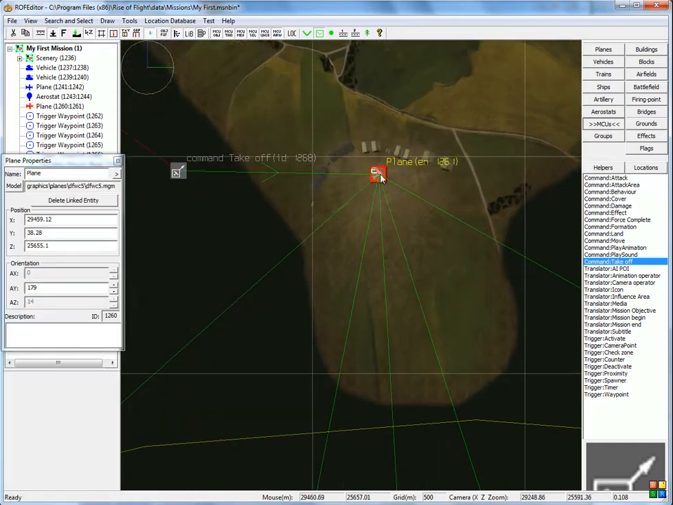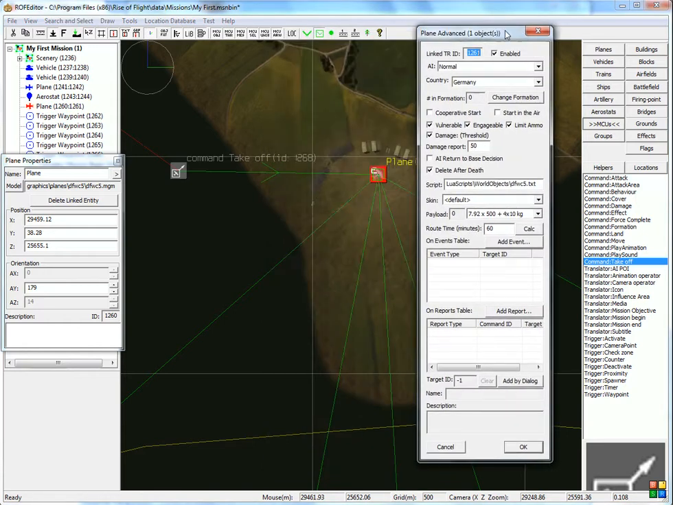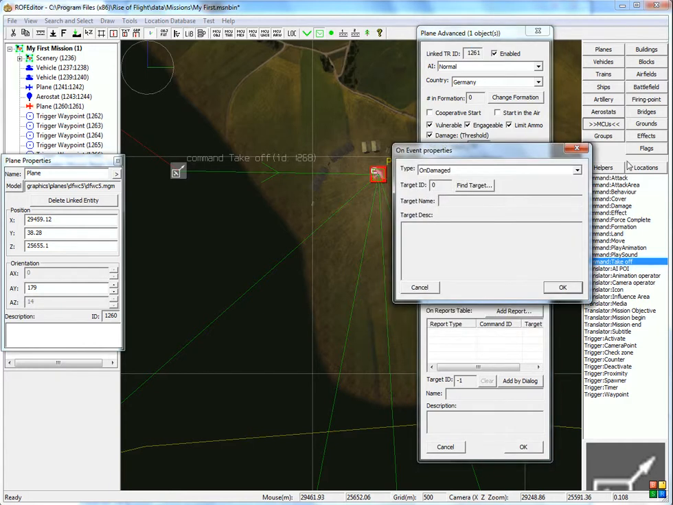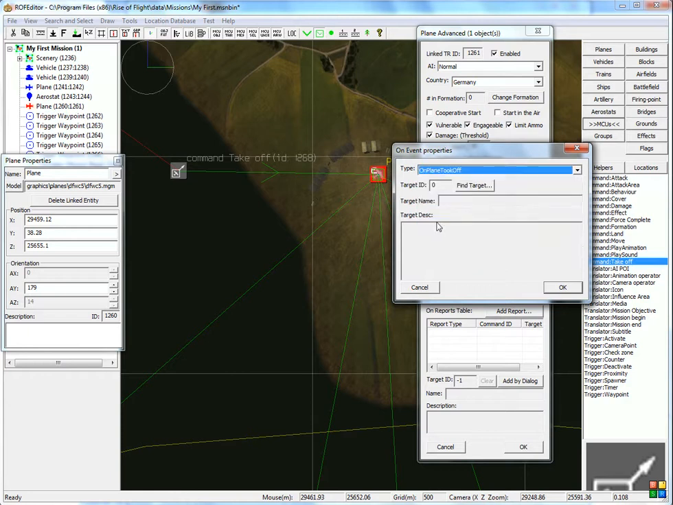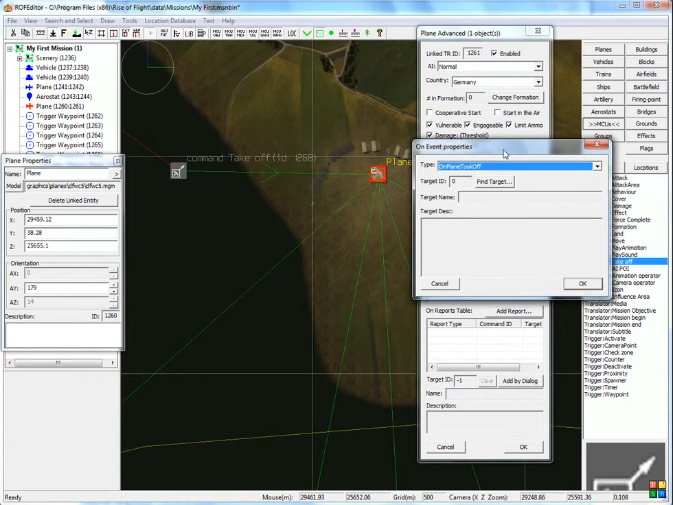Well, if we double click on this object, this aircraft, we'll see here's an events table. And we can add several events to trigger new actions. So if we click on add event, you'll see a whole list of interesting events, like when a pilot gets killed, or the plane is crashed, or destroyed, or on plane took off. Hey, this is interesting. On plane took off. If you select this one, it means that when the plane has taken off, this condition is met and we can trigger some next action.